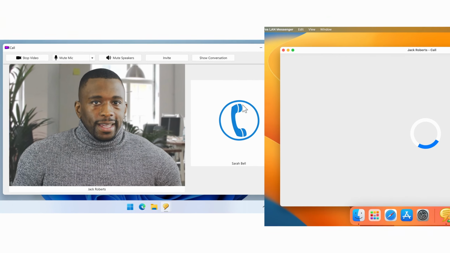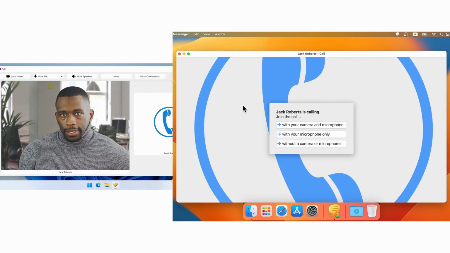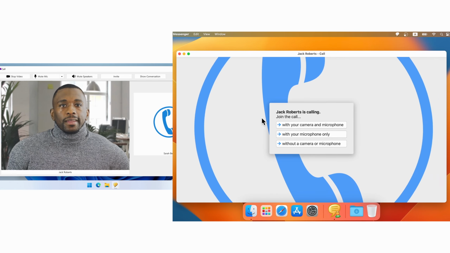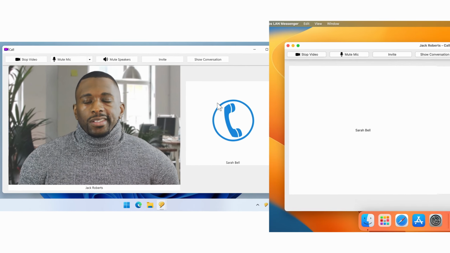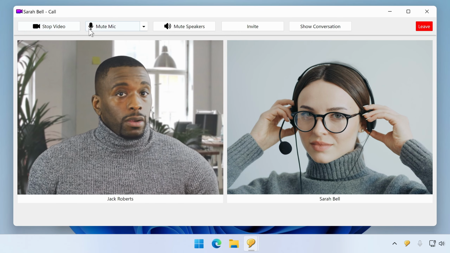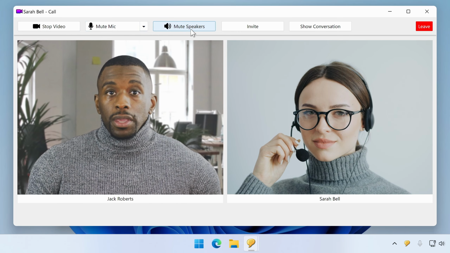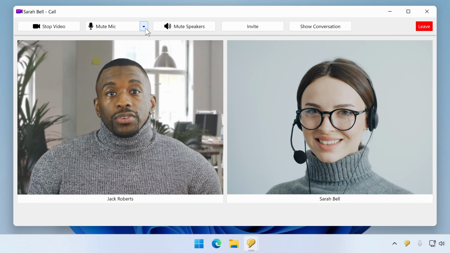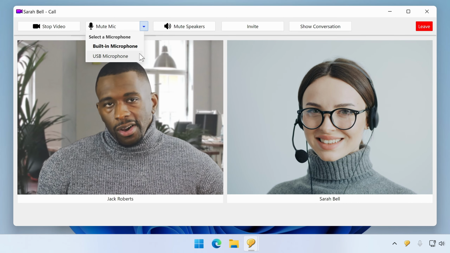On the recipient side, a similar window pops up, displaying the name of the caller and offering the same connection options. Once the recipient makes a selection, the call starts. During the call, you can turn on and off your camera, microphone, or speakers from the menu at the top of the call window. You can also switch between your devices without interrupting the call.